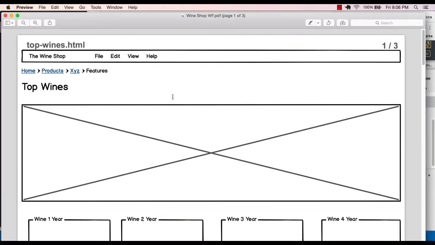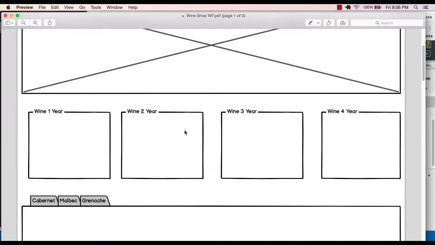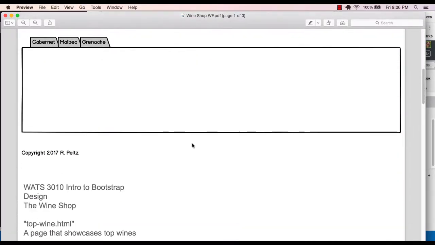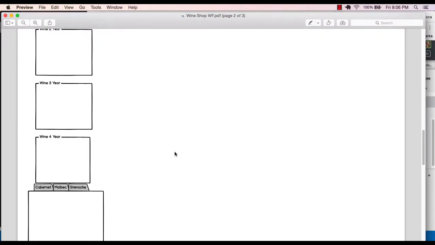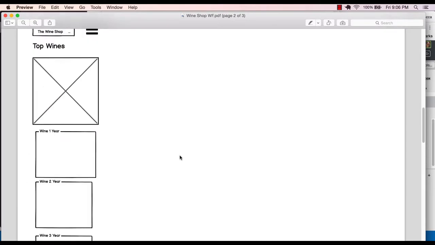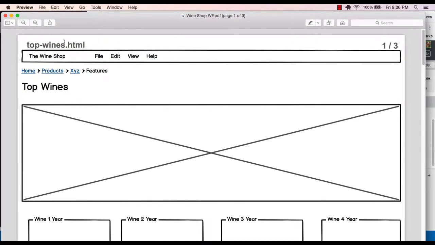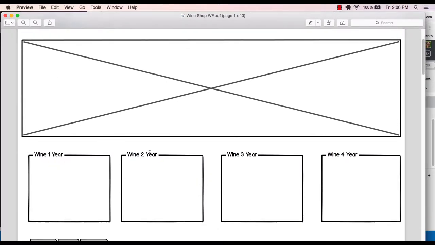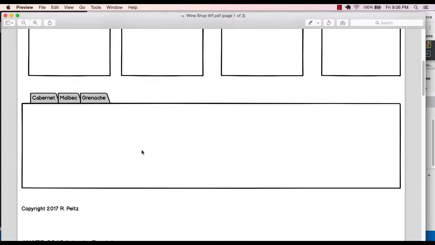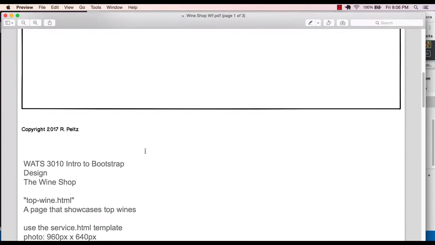Let's take a look at the wireframe. So this is just a PDF of a set of wireframes that I created for a couple of pages. Basically, what you're seeing here is I have this idea of a top line HTML, which is going to be available in two formats. And Bootstrap will pretty much take care of that. You'll see how that works as we get into programming with Bootstrap.